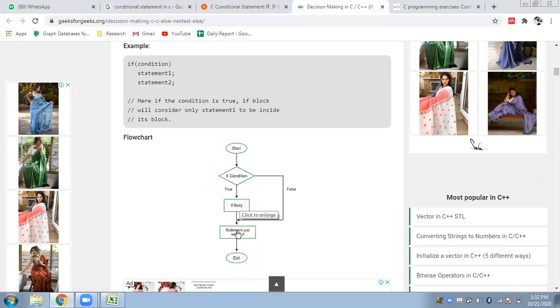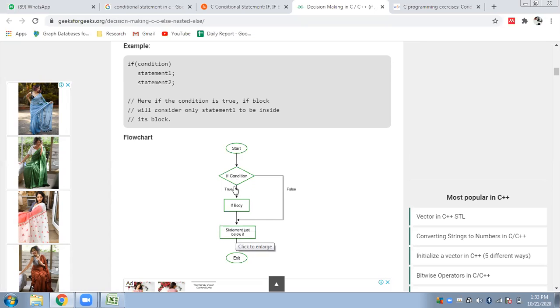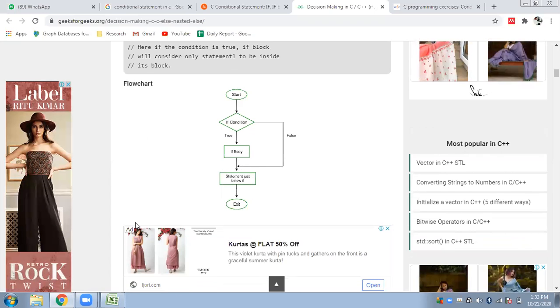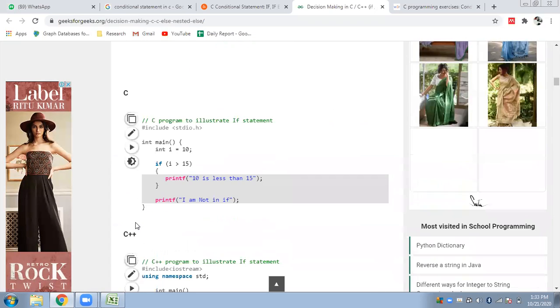So what do we have here? Statements just below the if statement. If you have any other statements in your program apart from the if else statement, then those statements will be executed, otherwise it will simply exit. So what do you see here? Only if the condition is found to be true, your if body will be executed, else it will simply exit. Okay, so that is the basic working procedure of the if statement.